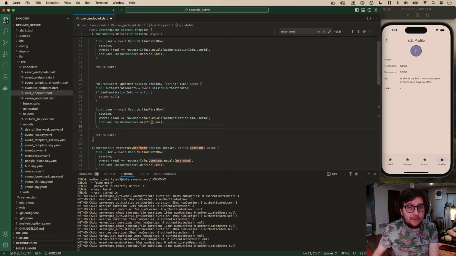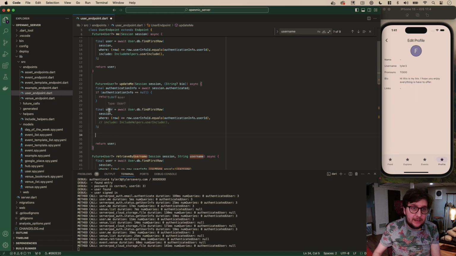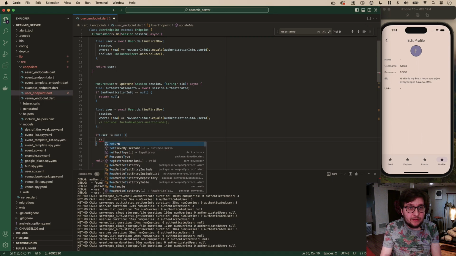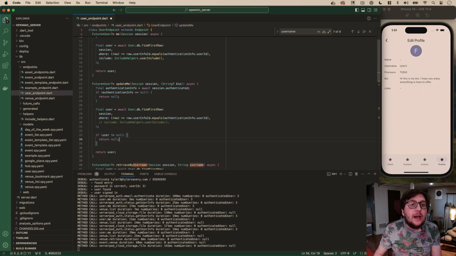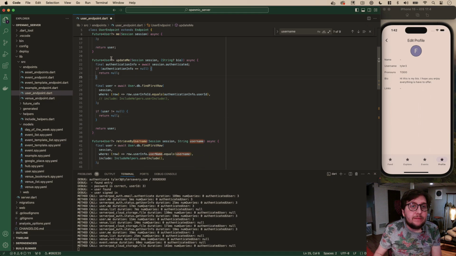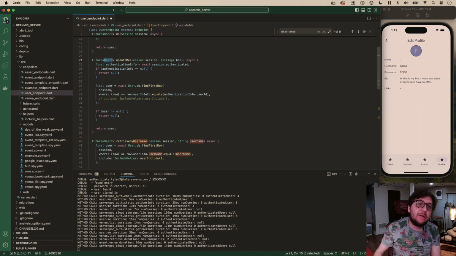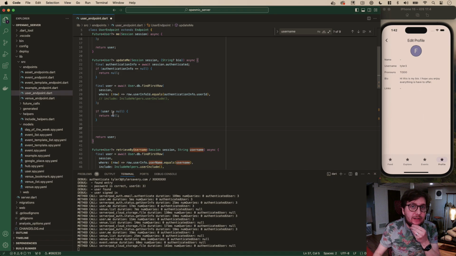Okay, cool. Really, we don't care about the include in this case. I'm going to get rid of that. And if user does not equal null, we can also return null here. And maybe the update me instead just returns a, no, I think we want to return the user. We might come back and change that, but okay, so if this user is null, okay, cool.